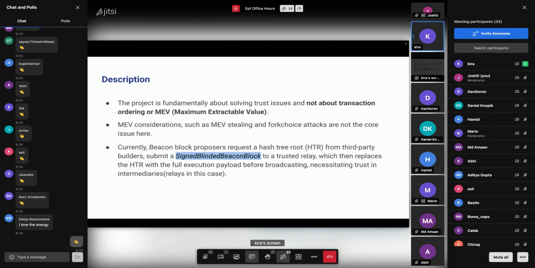So currently, most of the beacon block proposers in Ethereum rely on third-party builders to construct the execution payload for the blocks. They request the header hash tree root from the builder and submit their signed blinded beacon block to a trusted relay, which would then eventually replace the hash tree root with the full execution payload before broadcasting it to the network. So yeah, as you can see, this process requires a trusted intermediary, in this case relays.